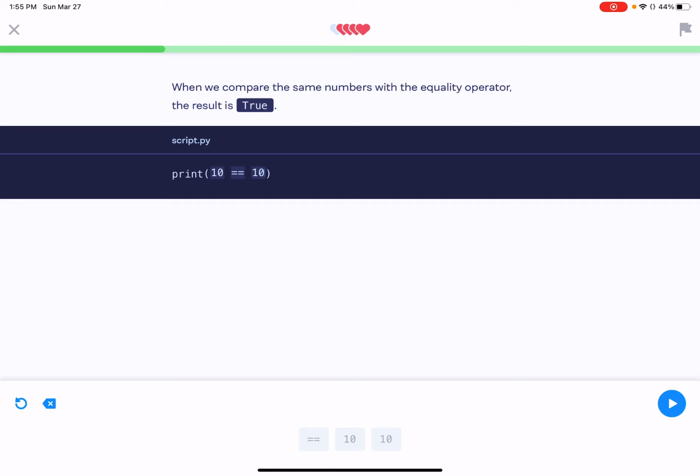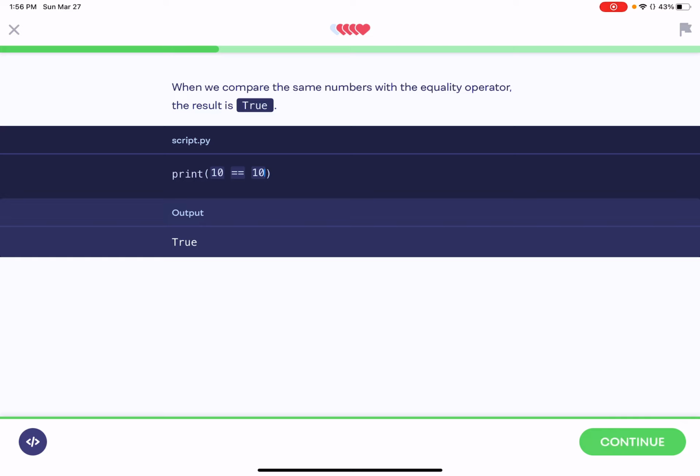Alright, so when we compare the same numbers with the equality operator, the result is true. So we put print 10, it's the same. The two equal signs are saying that you can fill this in, like what I'm about to say. Print, what do we want to print? We want to print 10 is the same as 10. And it'll give us either true or false. But you're going to print out true because they are the same.